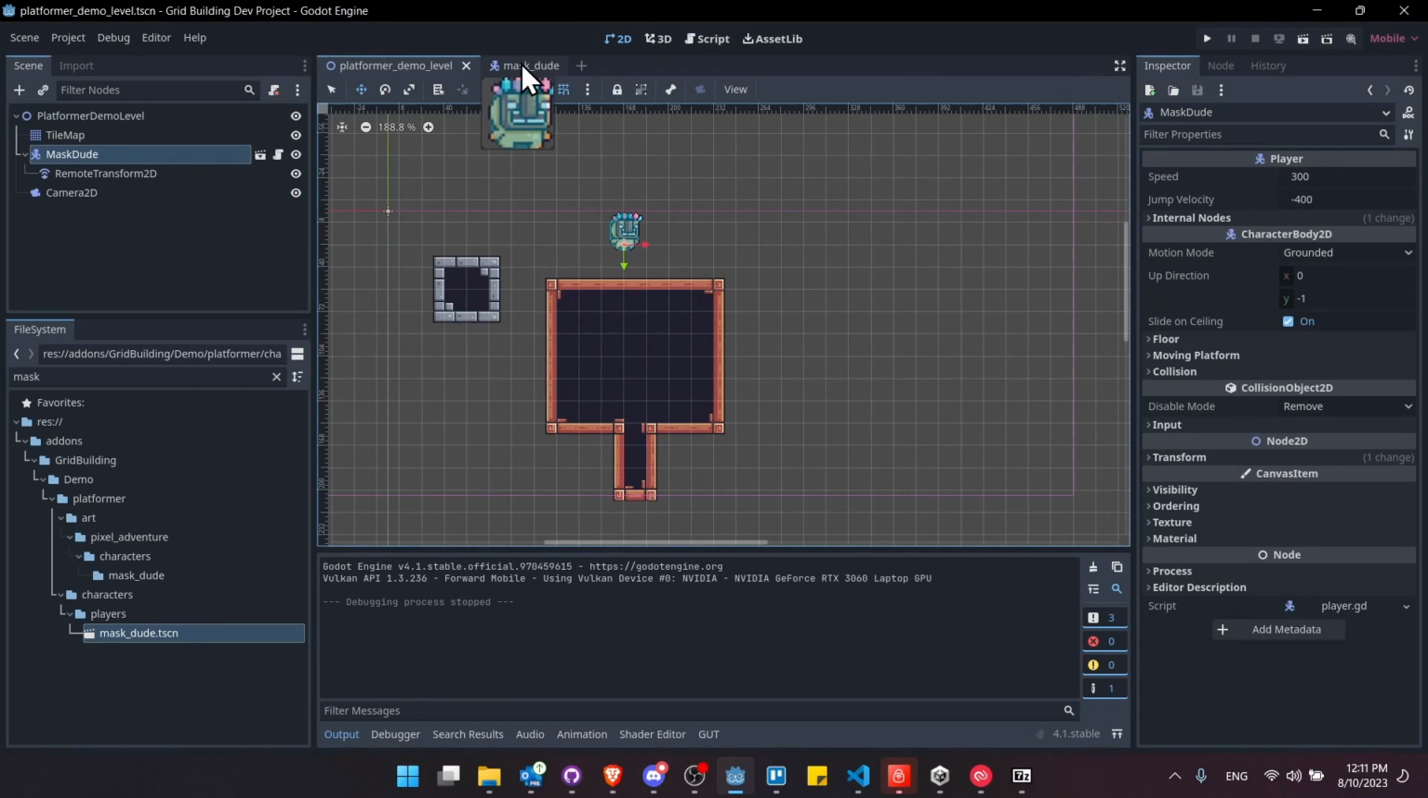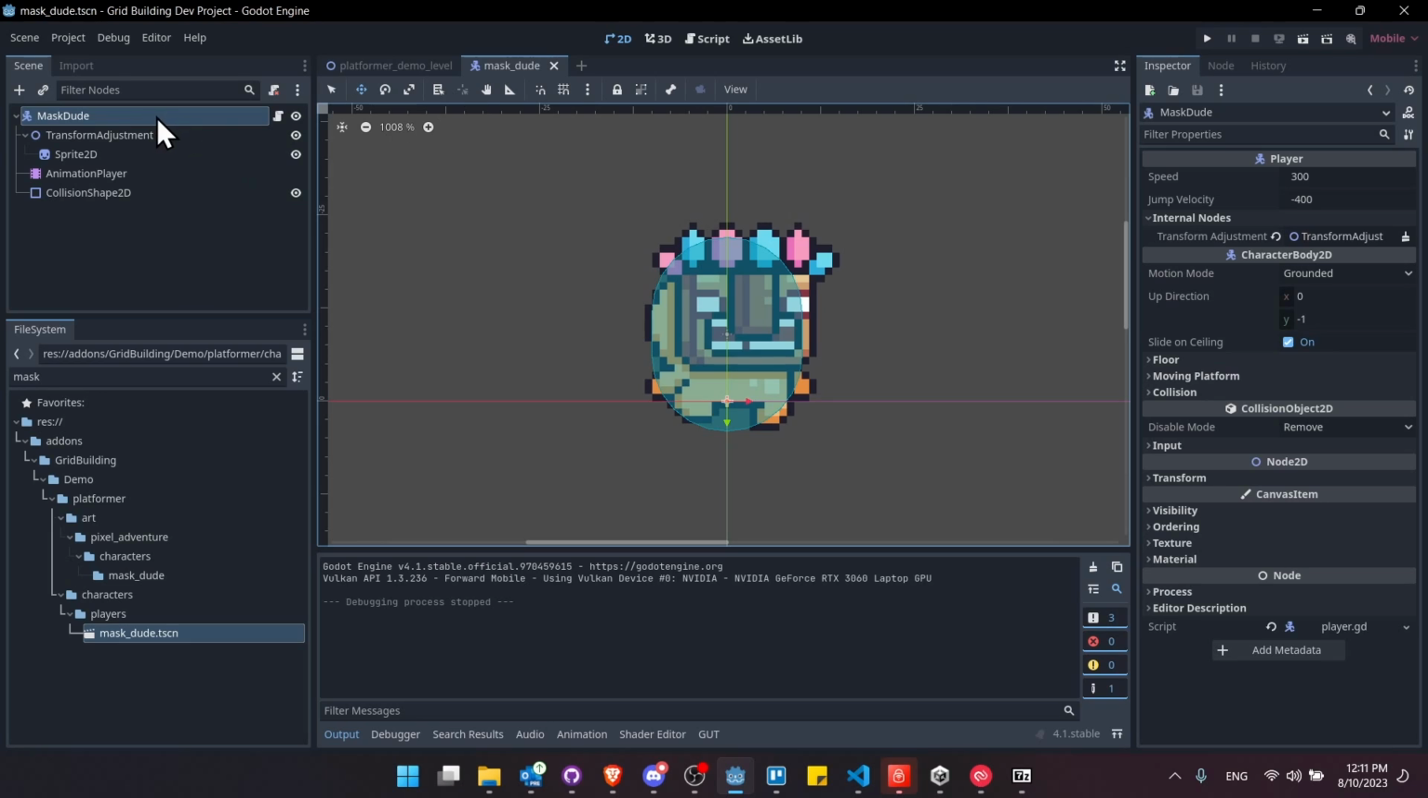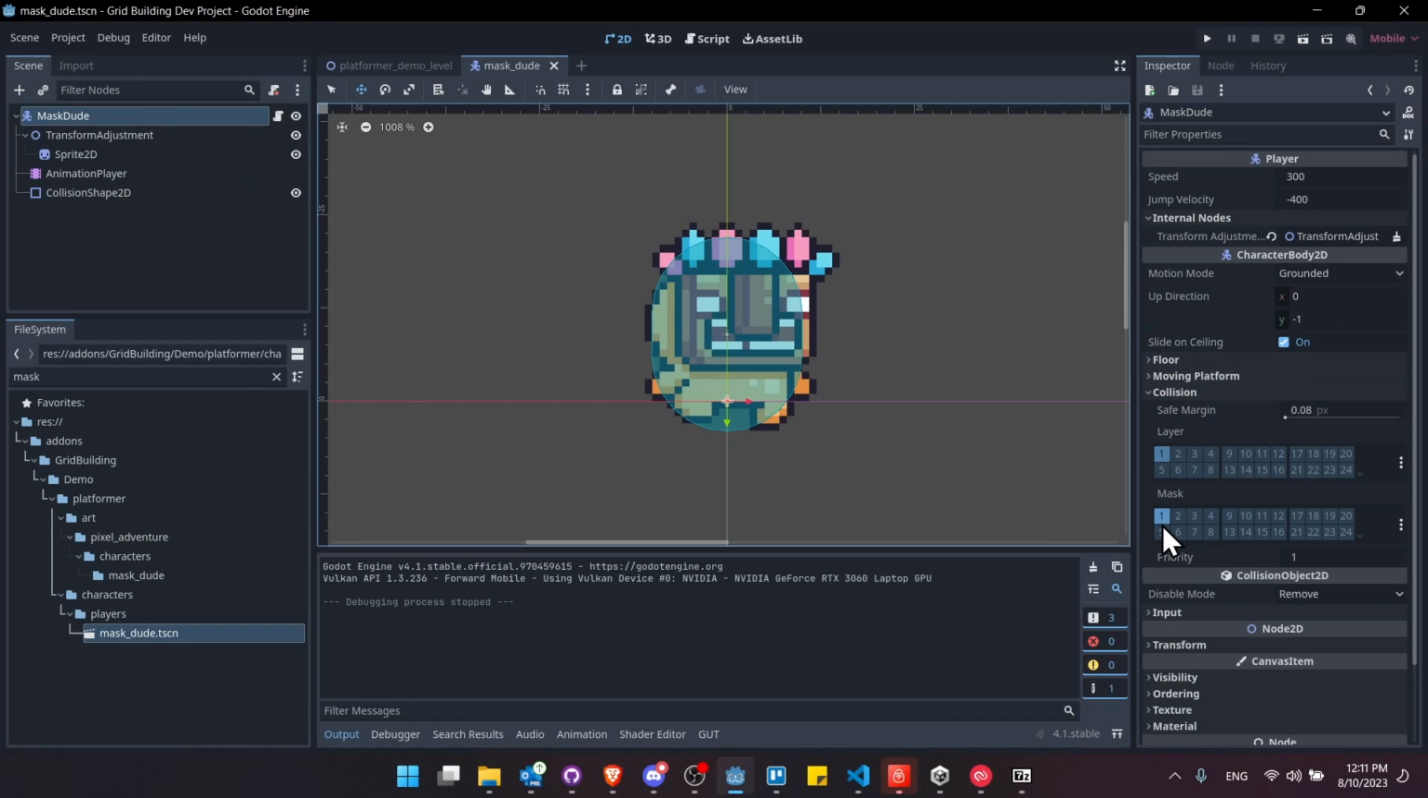Okay, let's make some more changes to our mask dude. So first off, his collision, I want him to look at layer 1, so he'll collide with the ground, but I want him himself not to be on layer 1, but layer 2, which I'm setting as the player layer. That'll make it so that when we're building things into the scene, placing objects, we don't look at layer 2, so the player won't be a collision shape that we need to be concerned with placing objects into the scene.